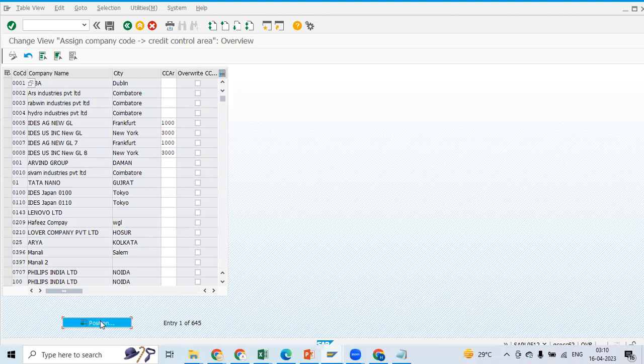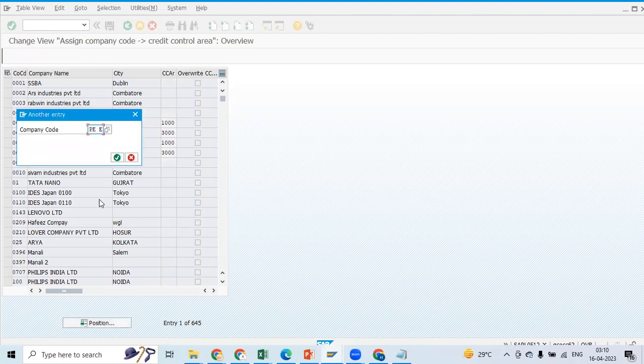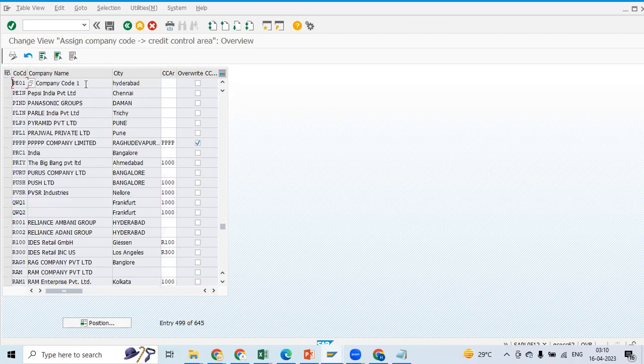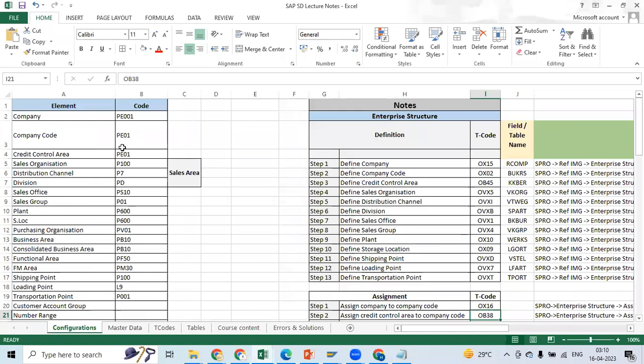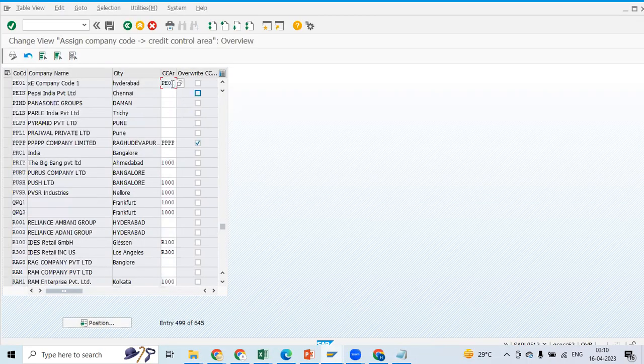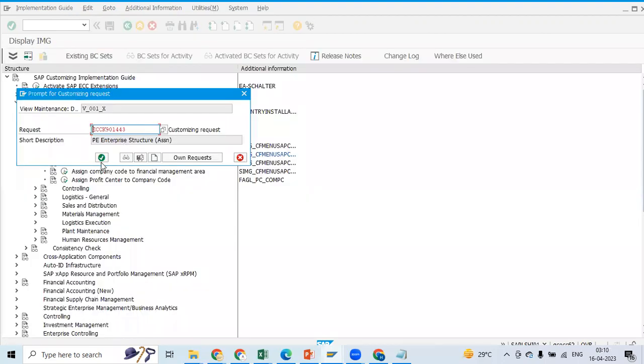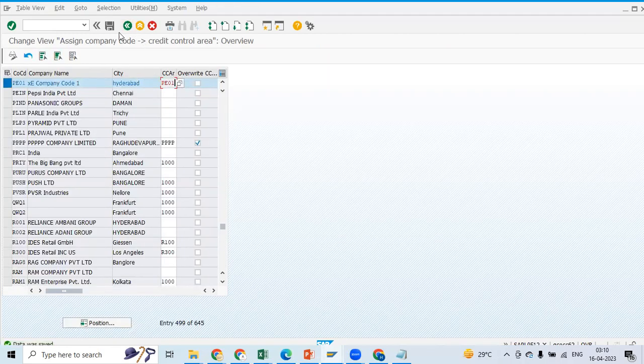Here you have to follow the same process. Click on position, give the company code PE01. So here the credit control area that we created is PE01, right? Yeah, this is the credit control area which we have created. So just give this credit control area here. PE01 company code, okay. So click on save. Enterprise structure assignment, okay, it is saved.